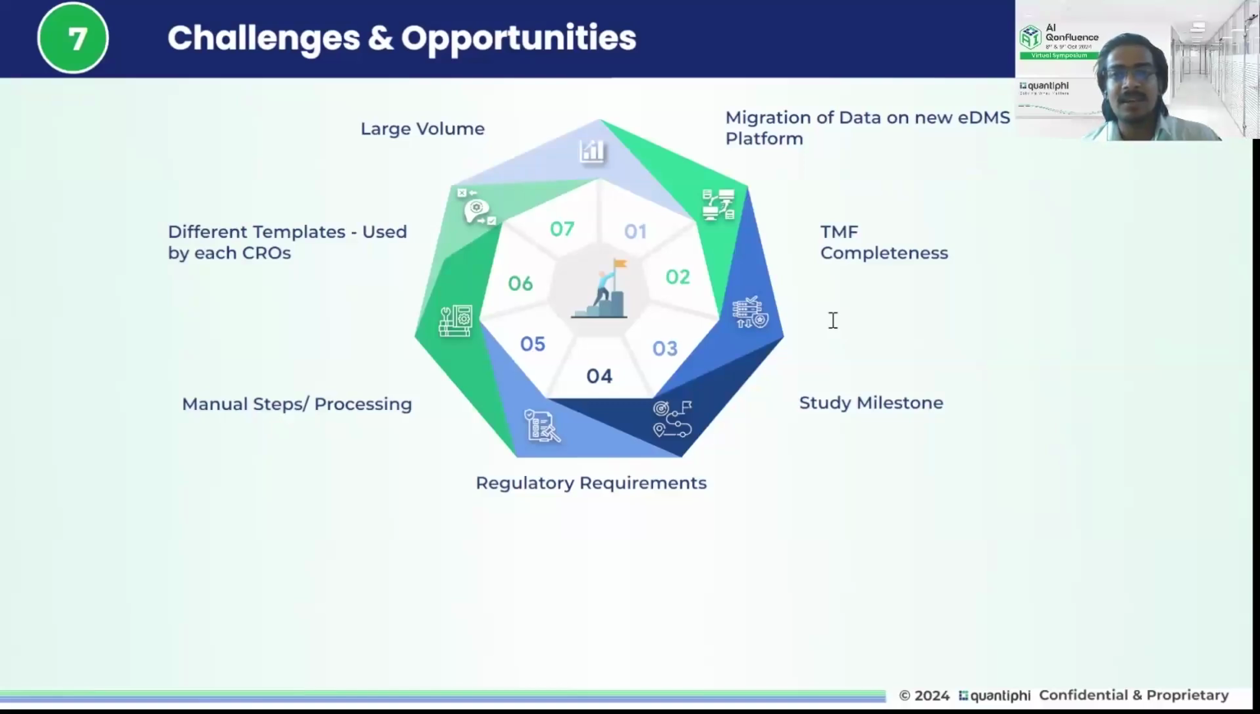Another challenge is addressing the variation in study templates used by different CROs. And finally, we have a large volume of documents which is manually processed. So reducing the human effort and time needed to process these large volumes of documents is a major challenge.